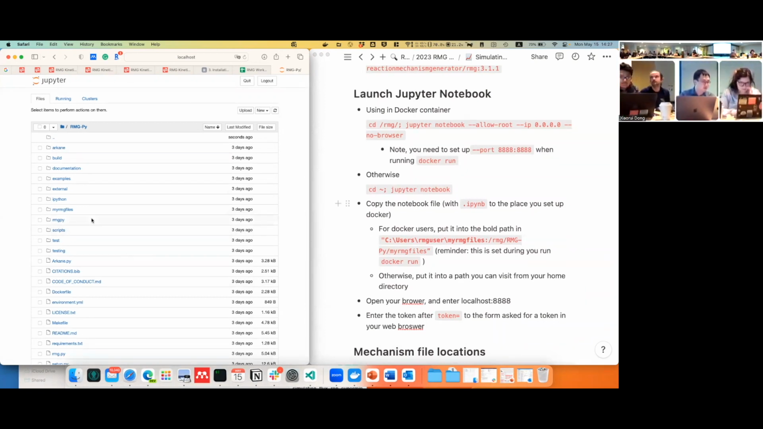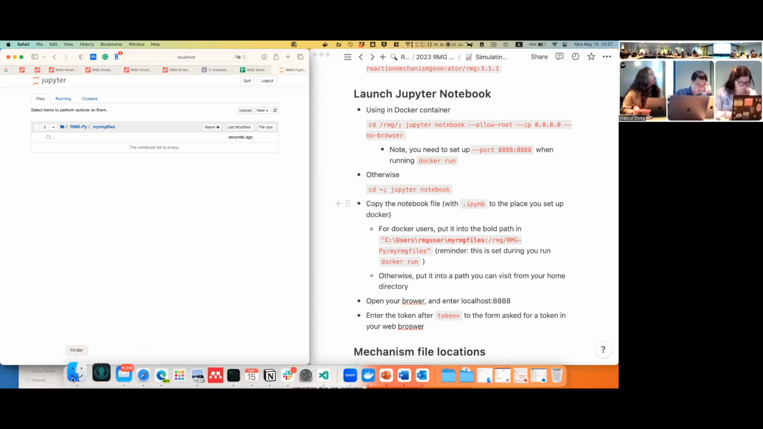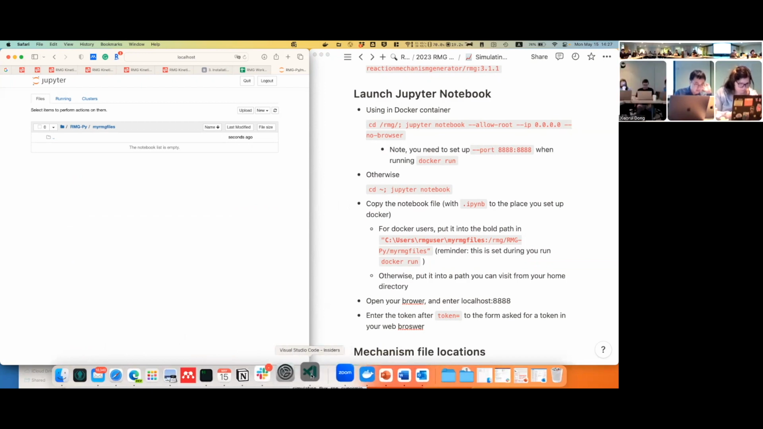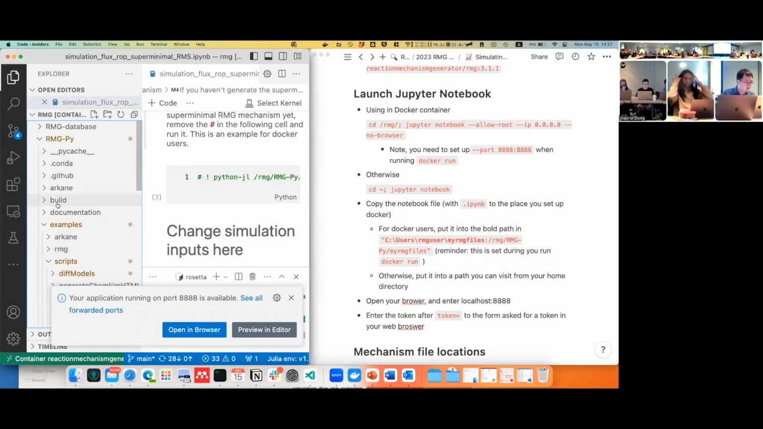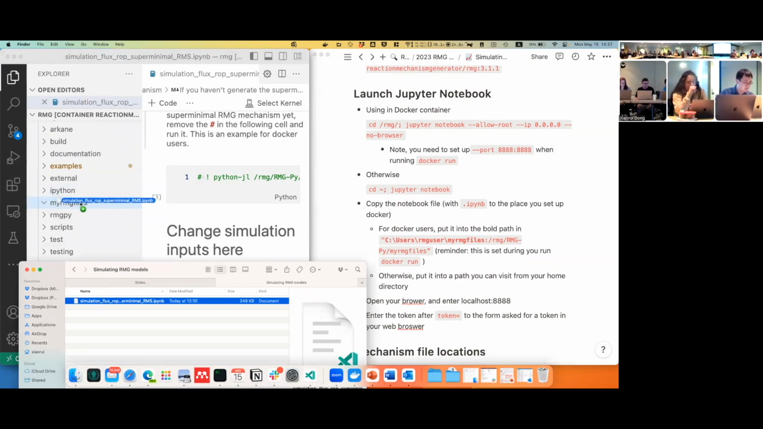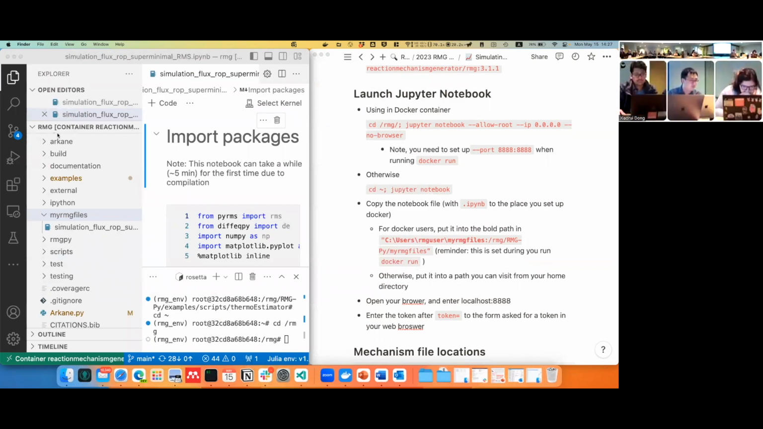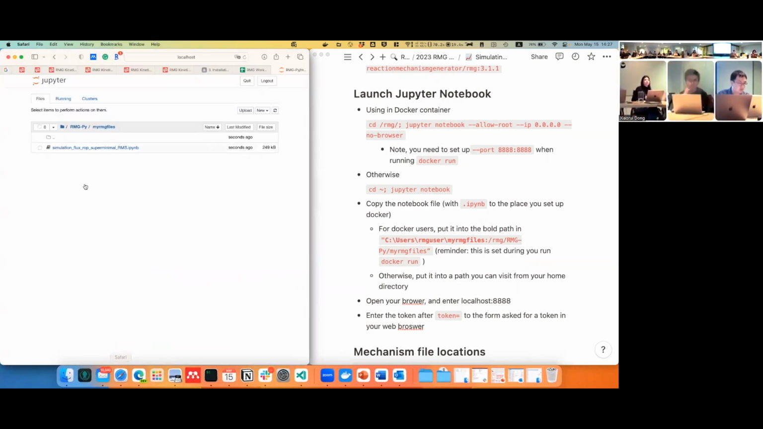If you copy the files into the my RMG files folder, you can go to RMG-Py. There is a folder called my RMG files. For now, I don't have anything, so I need to copy and paste into this. I will scroll and drag the files into that. I personally find it pretty easy to transfer files between your local environment and the VS Code environment. So let me go back to the notebook. As you can tell, the files are there.